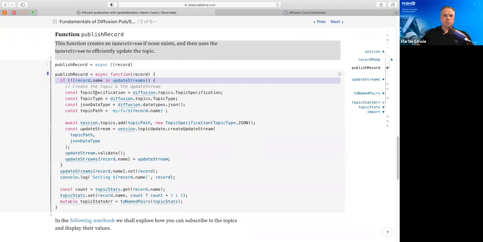So let's dig into the code. We build our topic specification. So in this case, it's going to be a JSON topic. And it's going to be called my FX record name. So USD GBP, for example. Once we've decided on the topic path, we then add it and we wait for that to take place.